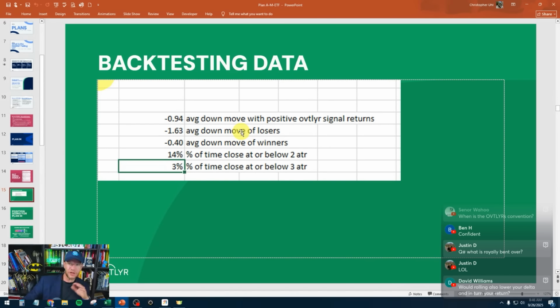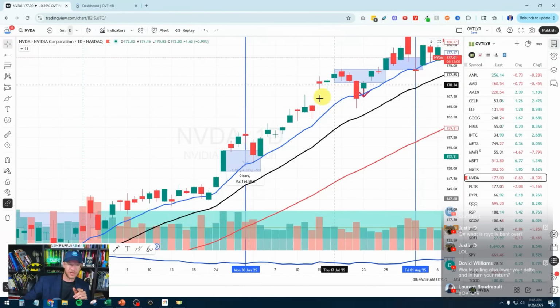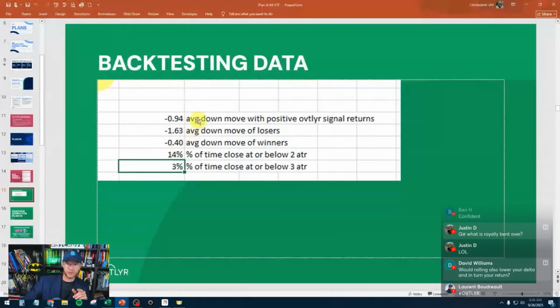The average move down of all losers was 1.63 ATRs. So if it is a loser, on average, the average loser was 1.63 down in ATR. So not even our 2 ATR stop. The average move down of winners was even less. So it was half of an ATR, 0.4. So if it turned out to be a winner, it came down just a smidge, and then it rocket shipped higher. So the average between these two is 0.94.